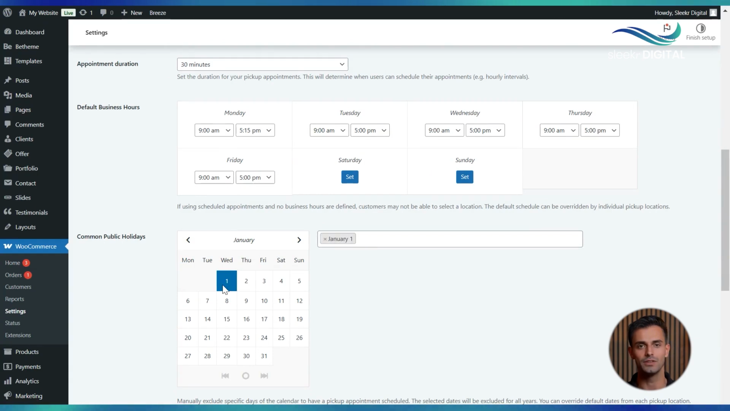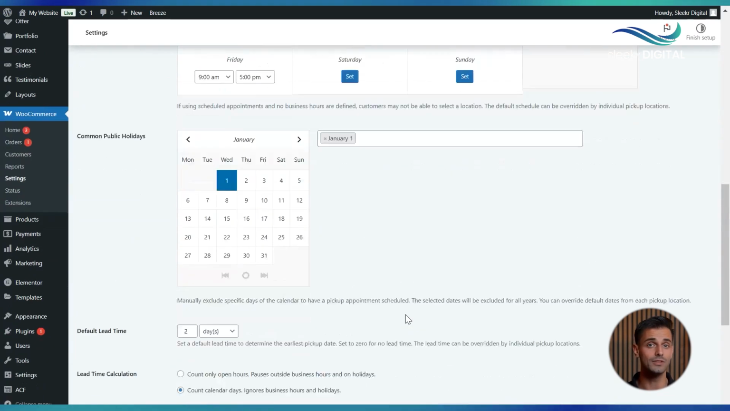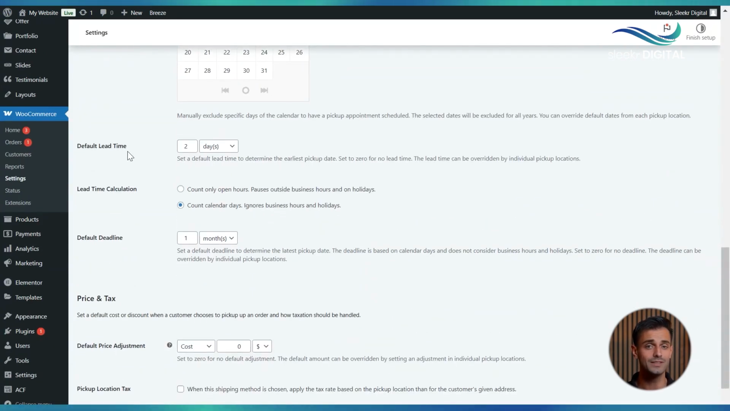Now let's configure lead time. Default lead time: the minimum waiting time before an order can be picked up. You can set the default lead time in minutes, hours, days, weeks, or months. Lead time calculation: choose if lead time counts only open hours or all calendar days.